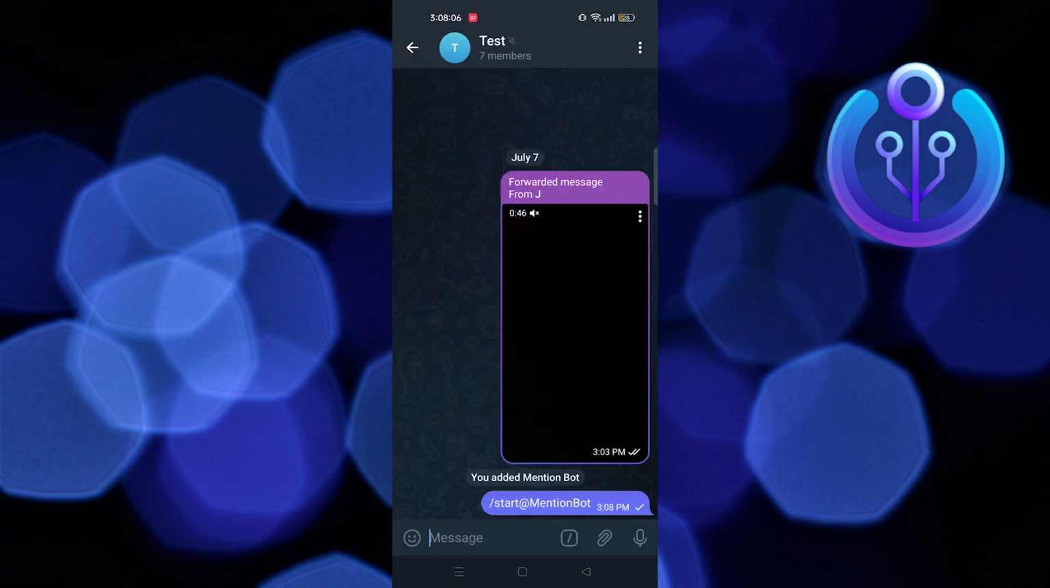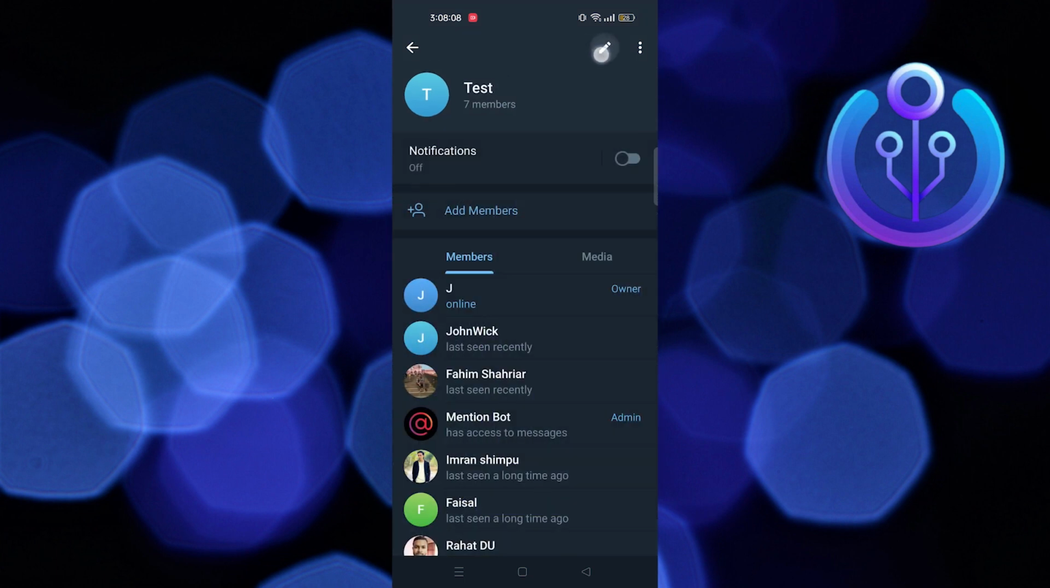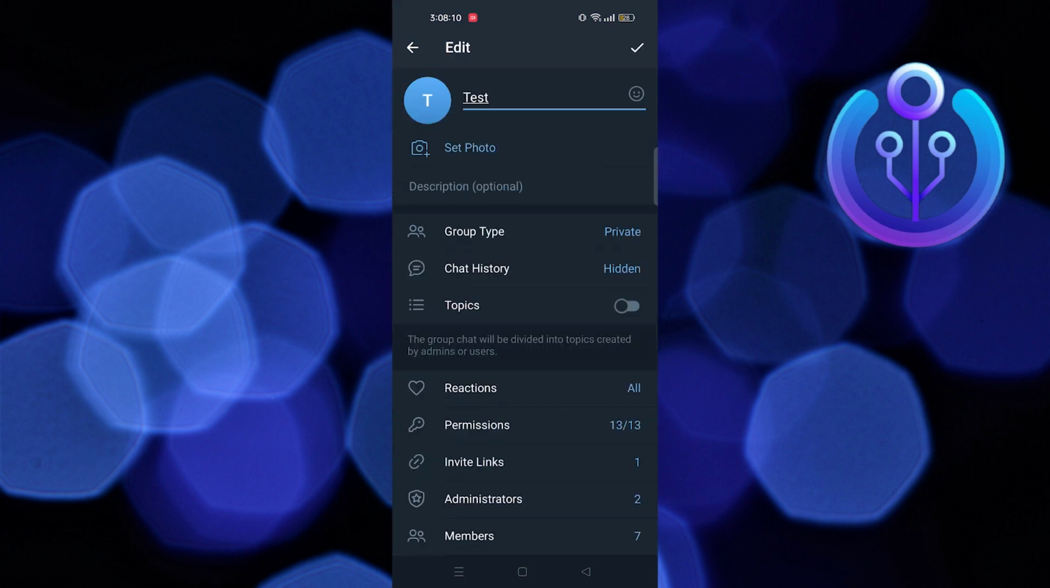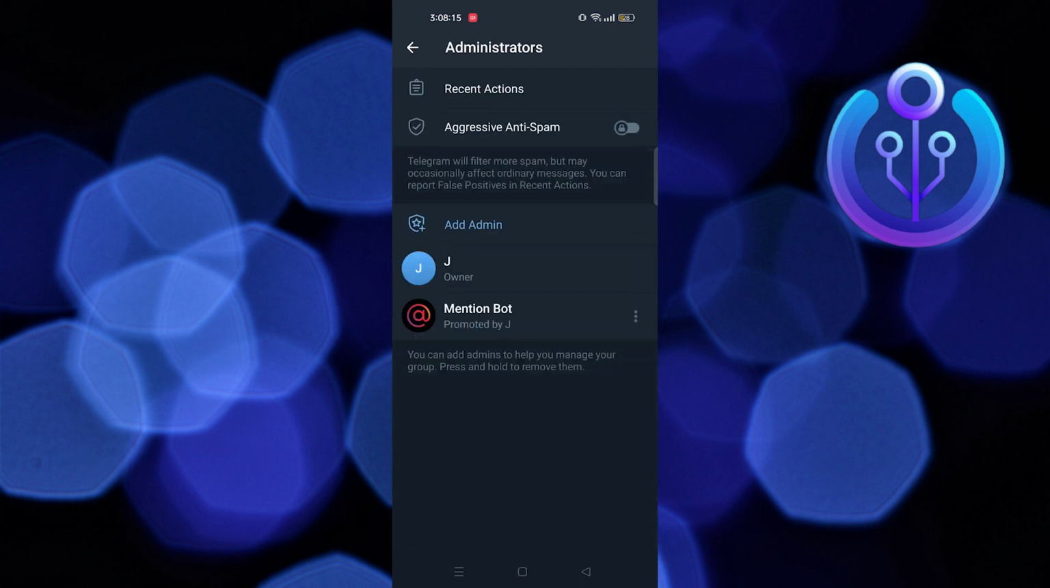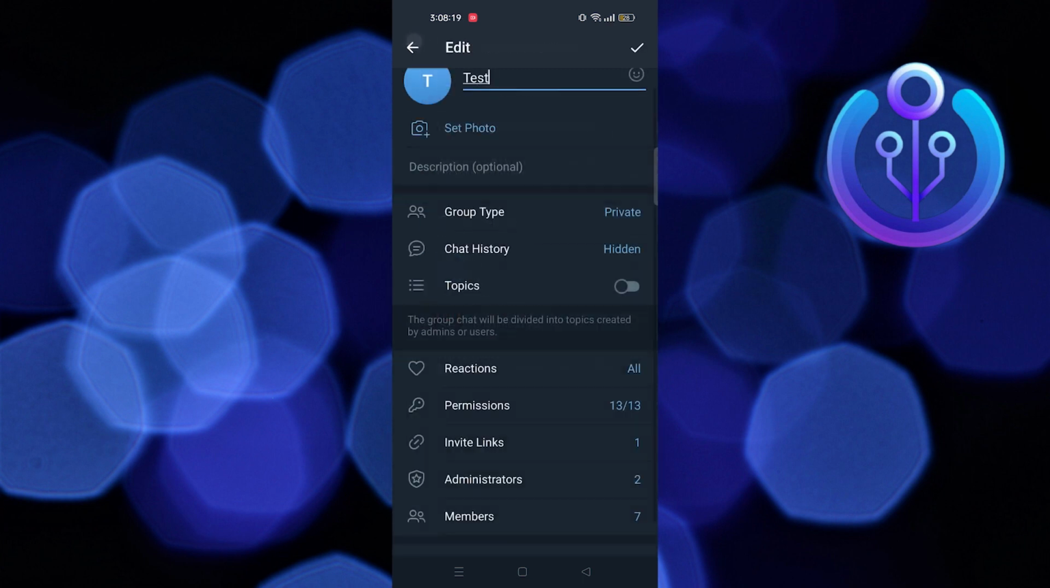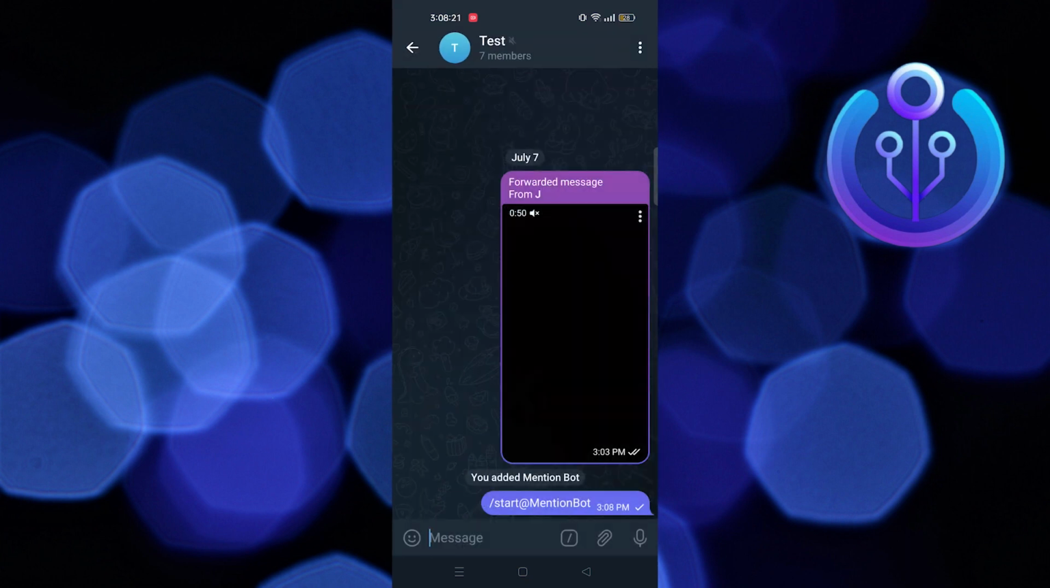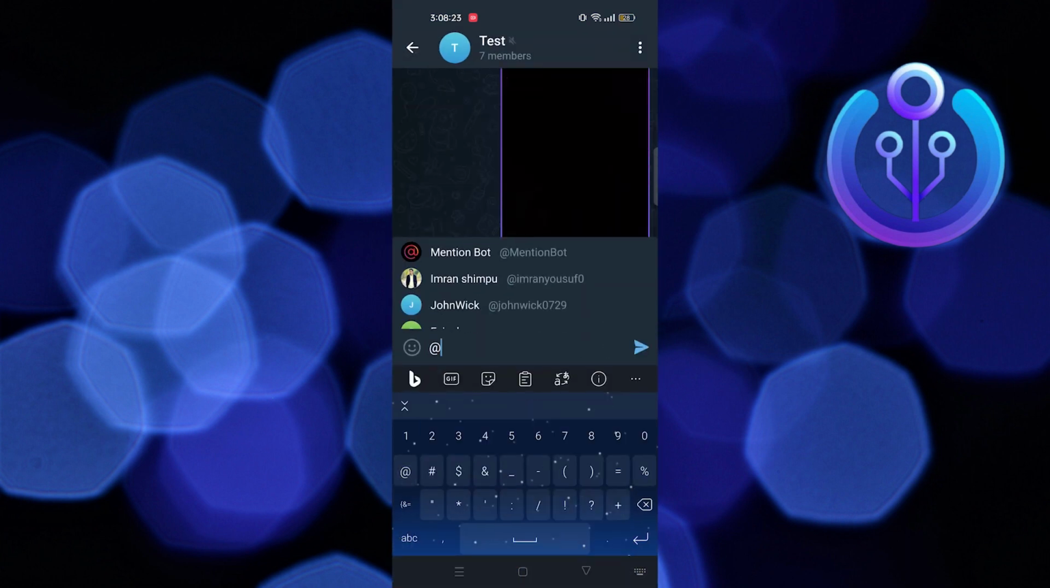Go into group info. Click to edit, then go to administrators. Here you can see you added the mention bot. Now type at all in the group. This is how you tag everyone.